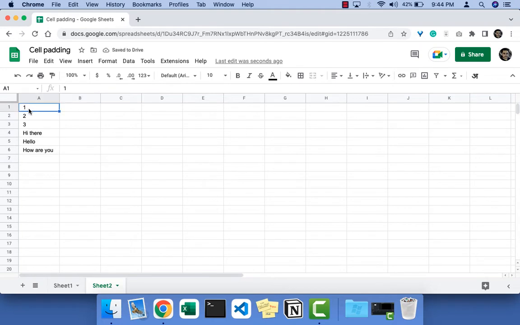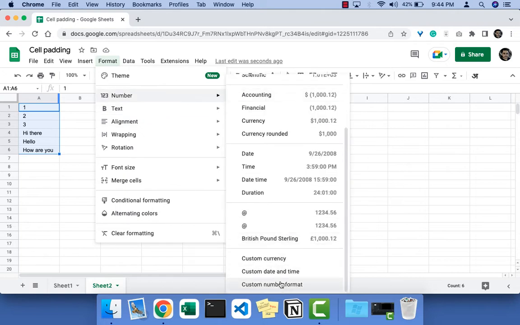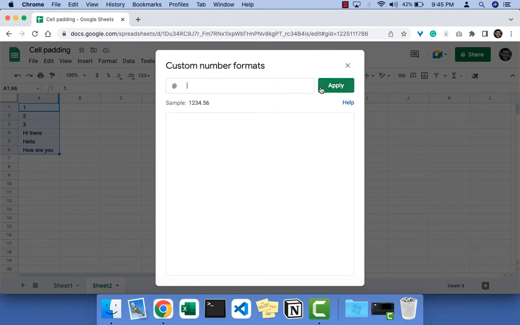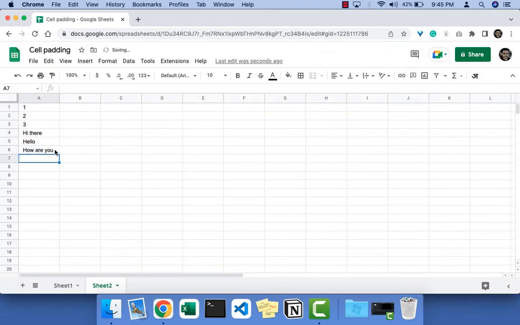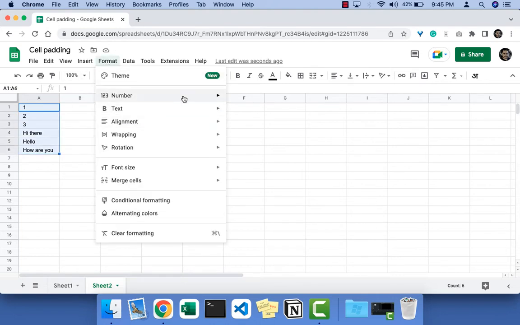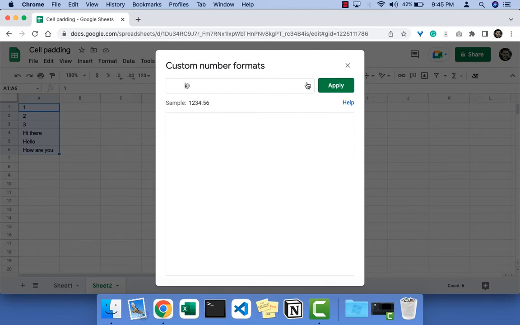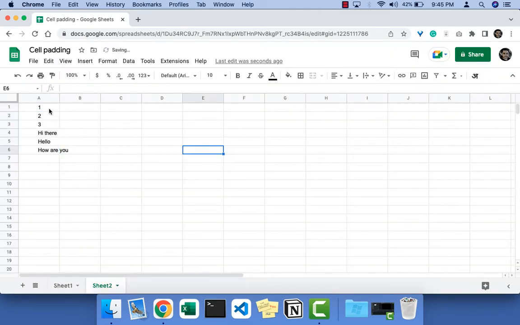Now you will see there is left padding of 2 and there is a right padding of 2 added to the cells. You can change this thing. Go to Format, Number, Custom Number Format, and you can add more number of padding. Click on apply and those paddings will be applied. You can see this again. So as you can see this, the paddings are getting added.